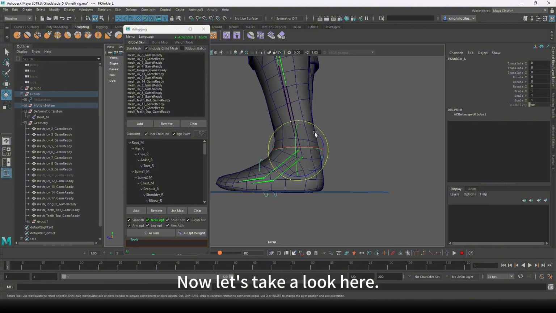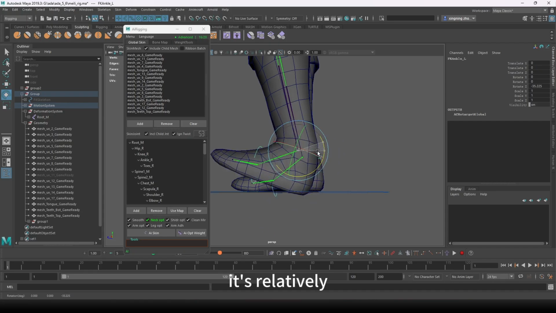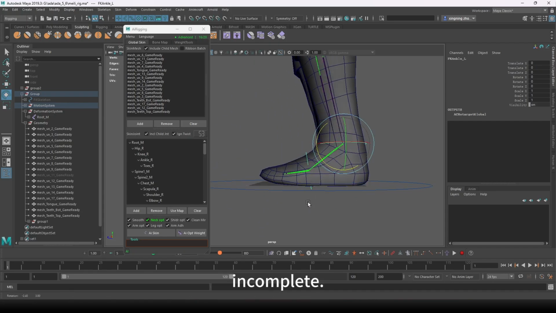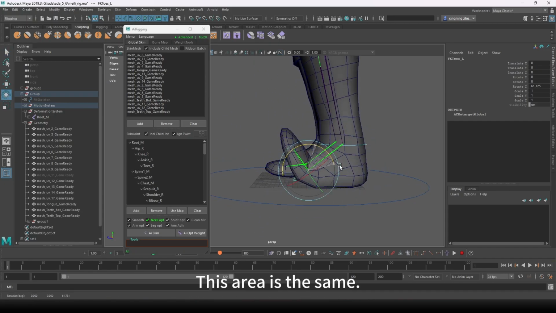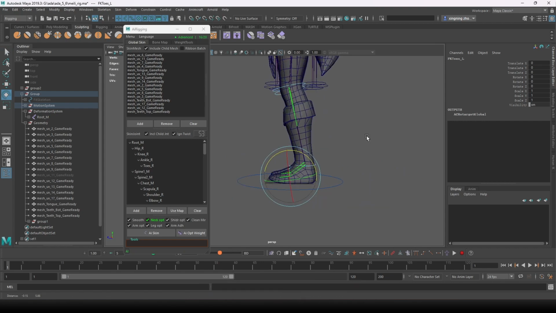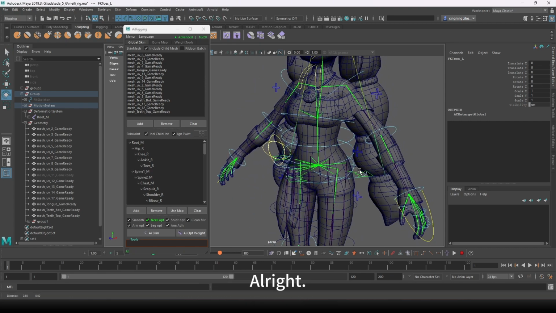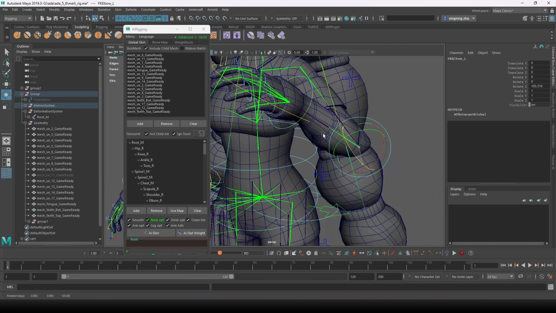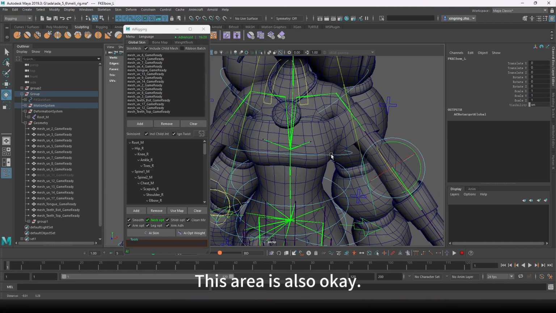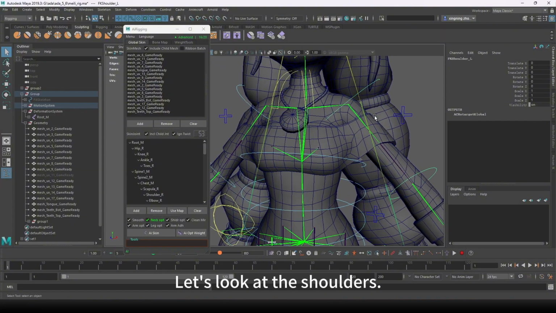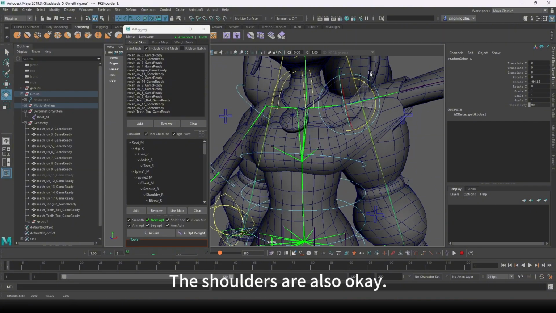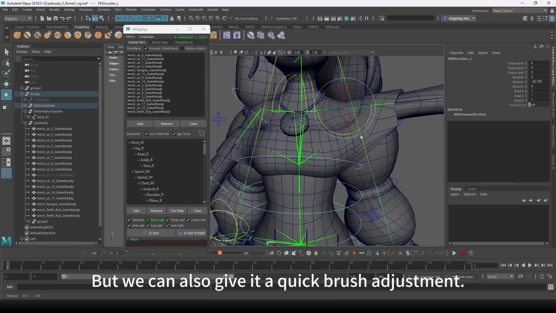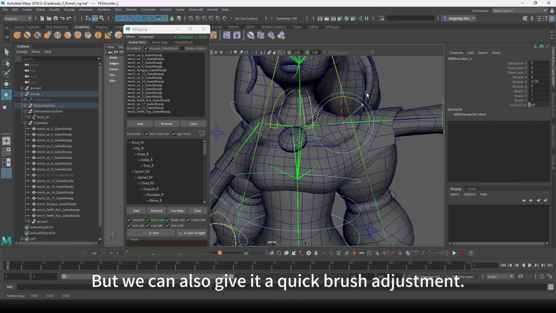Now let's take a look here at the heel area. It's relatively incomplete. This area is the same. Alright, let's take a look at the arms. This area is also okay. Let's look at the shoulders. The shoulders are also okay, but we can also give it a quick brush adjustment.